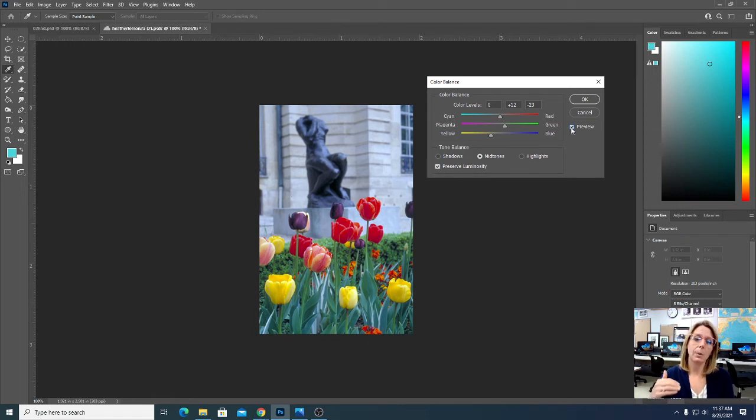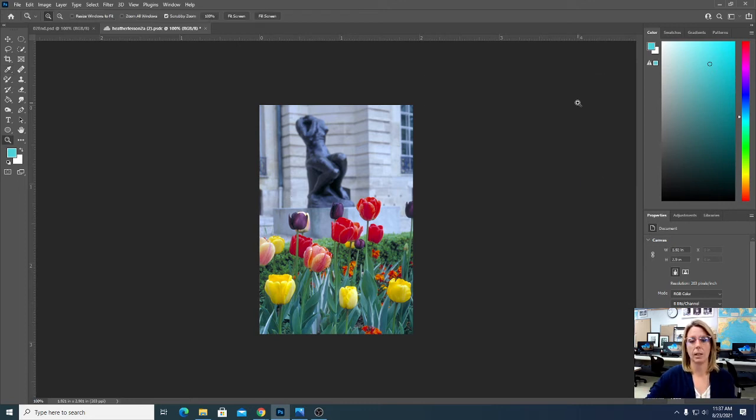Okay, so now depending on whether you think you're going to use the color balance or auto color, either way, either with auto color or color balance, I want you to fix the color cast that you have there.